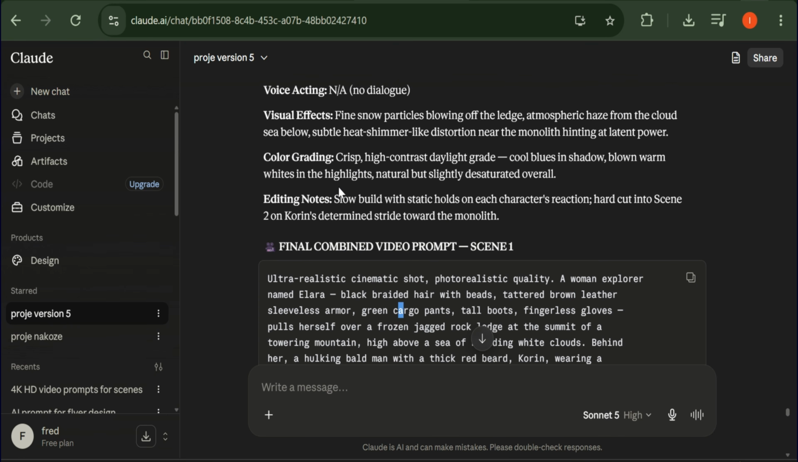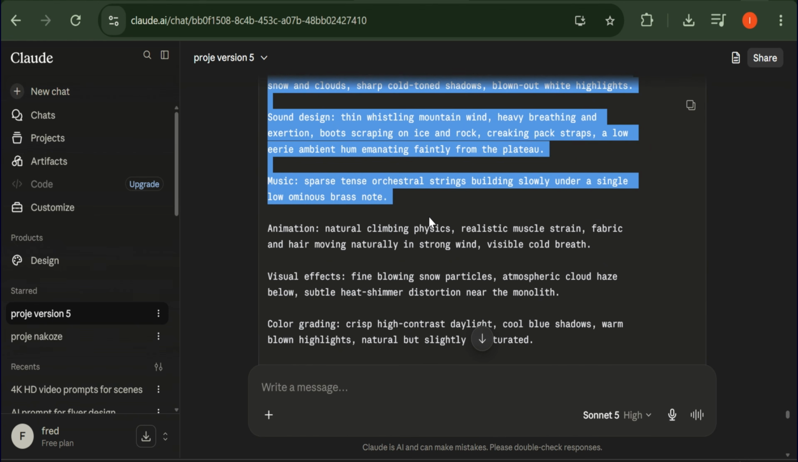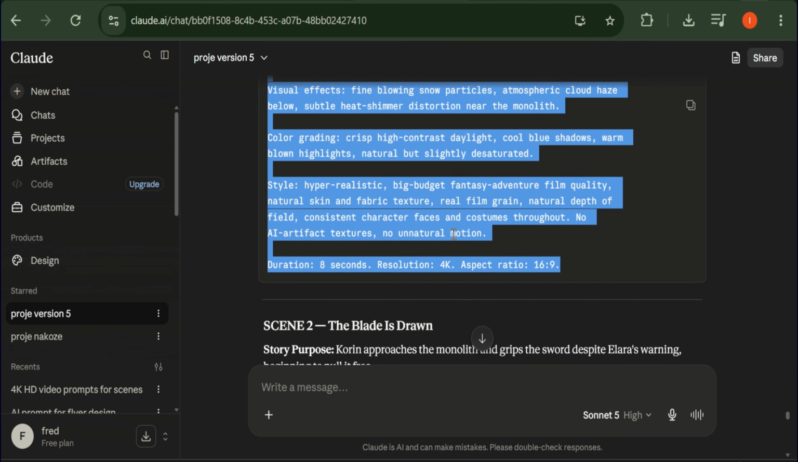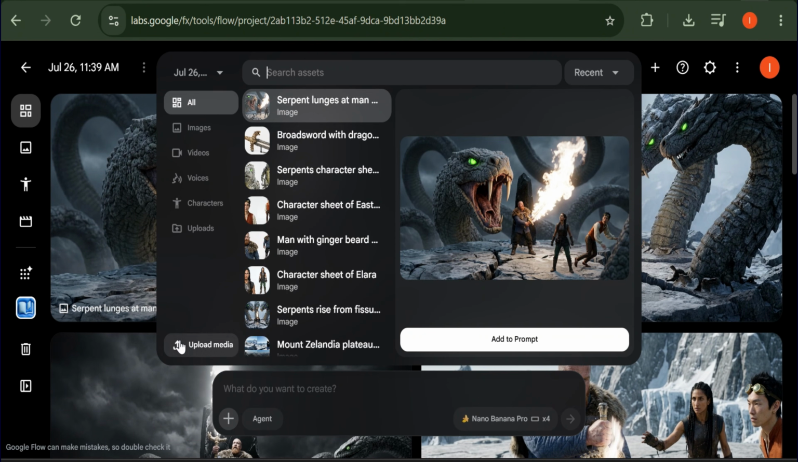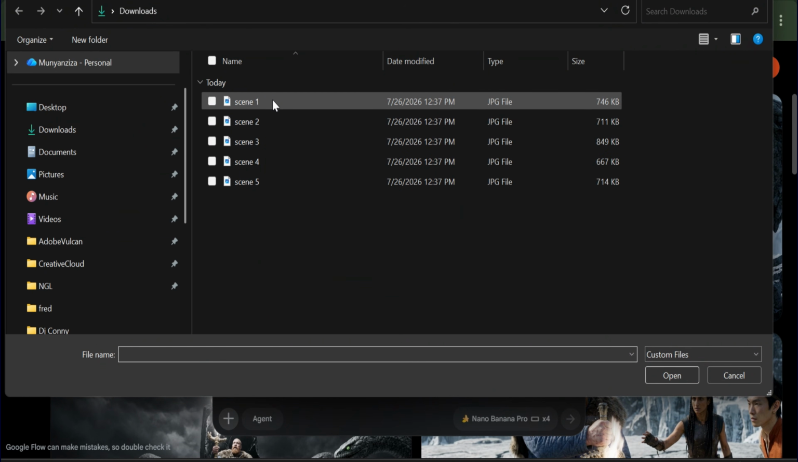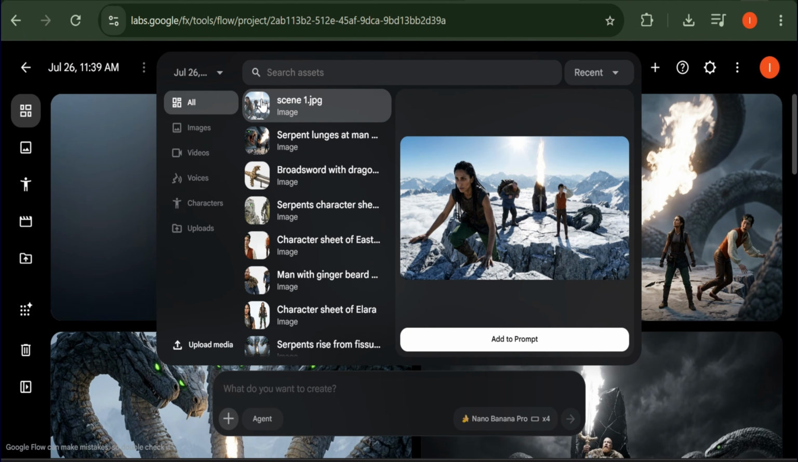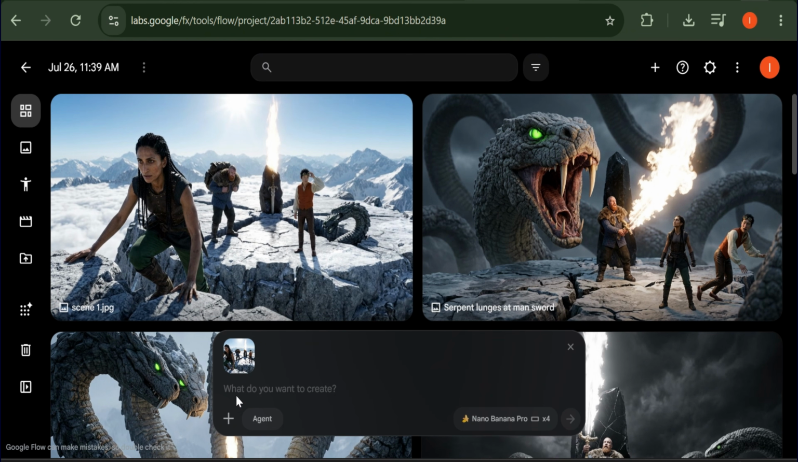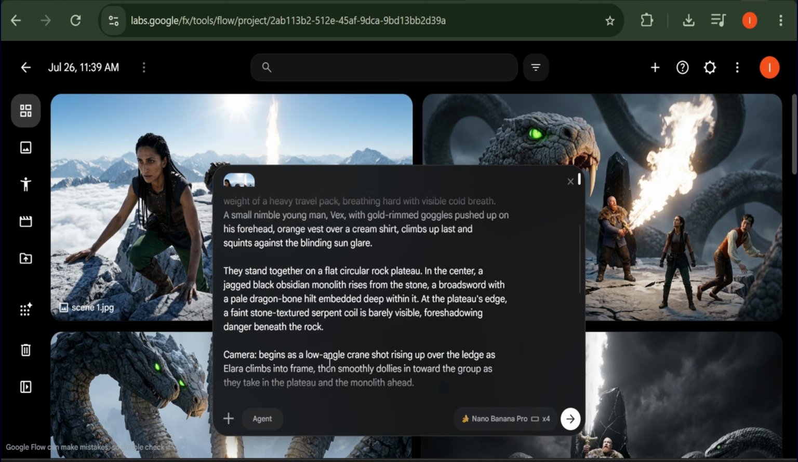Once it's done, you'll see a complete, polished prompt for every scene. For example, the finished prompt for Scene 1's video. Copy that prompt. Come back to Google Flow and click All Media. Then click the plus sign, followed by Upload Media. Select your Scene 1 image and click Open. Wait for it to load, then click on the image. Paste in the video script/prompt for Scene 1 that Claude generated.